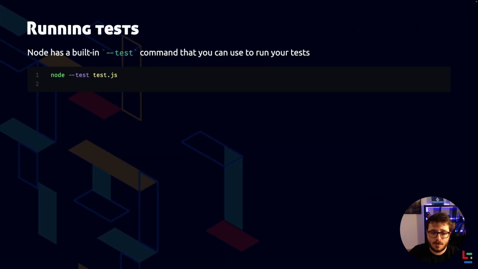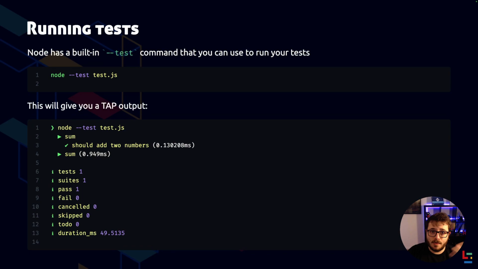But how do you run this code? It's even easier. It has a built-in test flag, so you can just use node --test and pass your test file. And then boom, it runs and gives you a TAP output. You can see that it's quite fast here. It took 49 milliseconds to run. It's also a very simple test, but the test itself took 0.13 milliseconds.